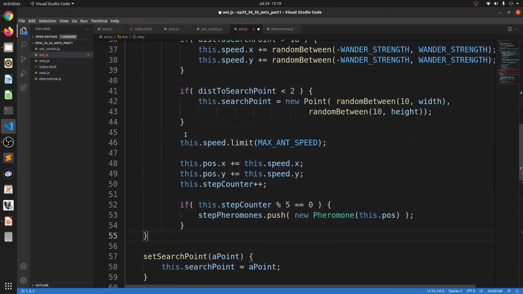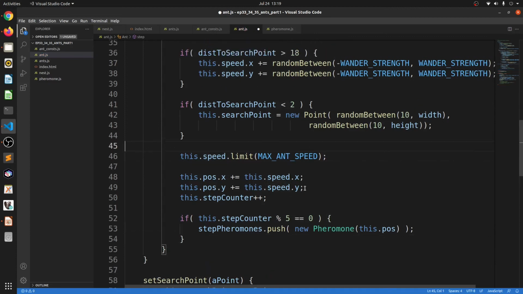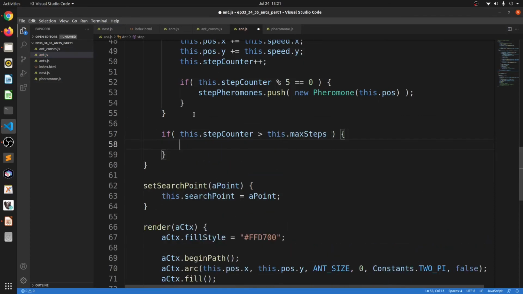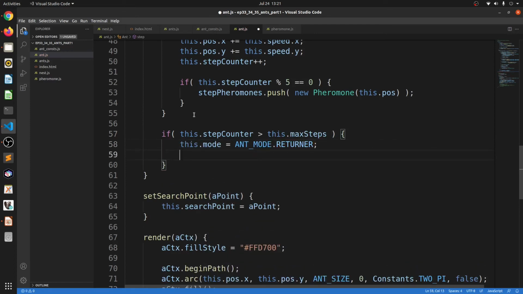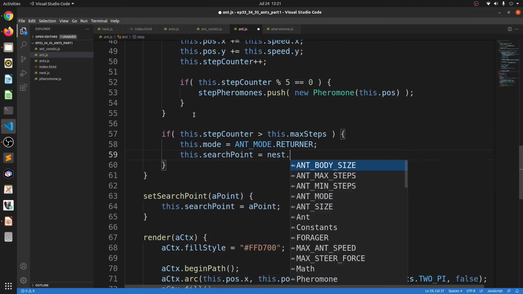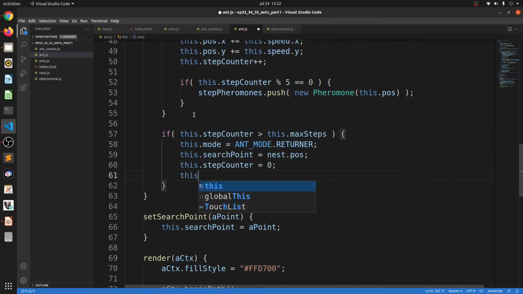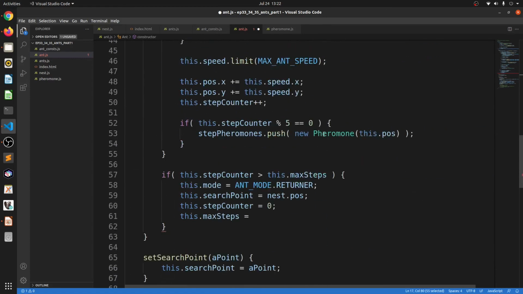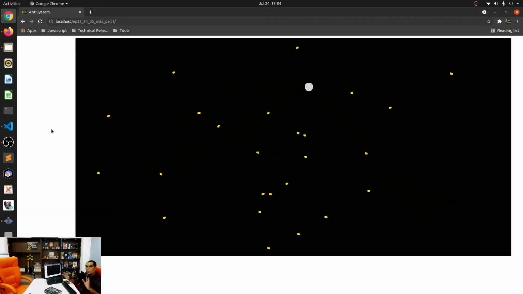if condition. Once we've done that, once the ant reaches the maximum number of steps that we've already declared, then we'll set the ant to a different mode. In this case, it will be the returner mode, and we'll reset all of the variables that are there in the ant class. Okay, so let's see what that looks like.